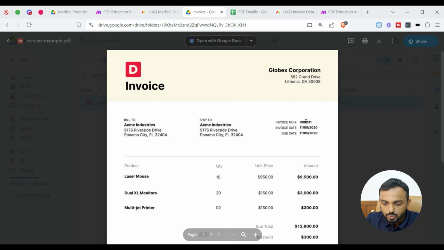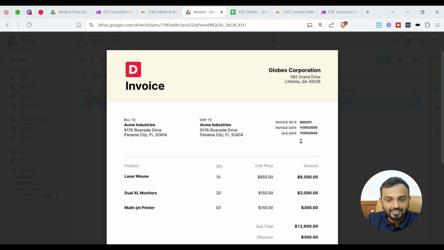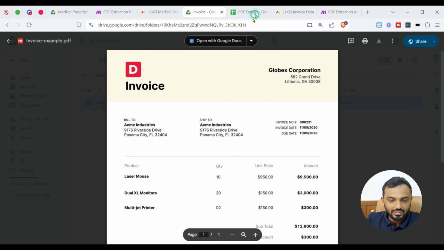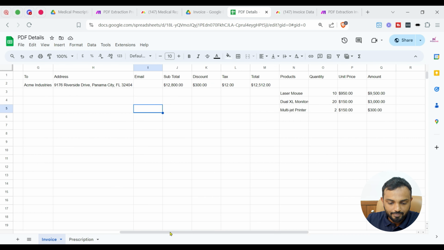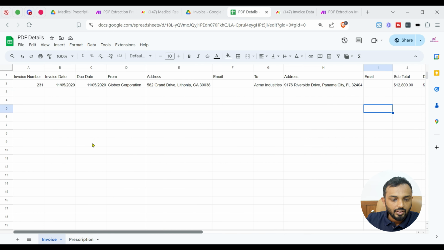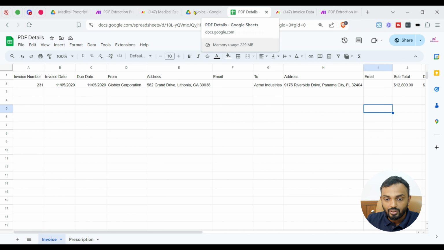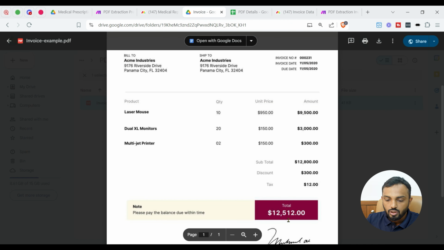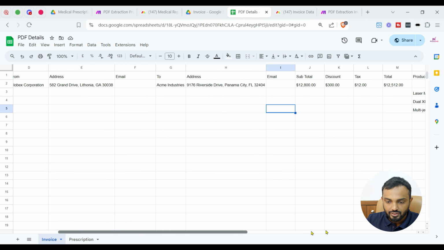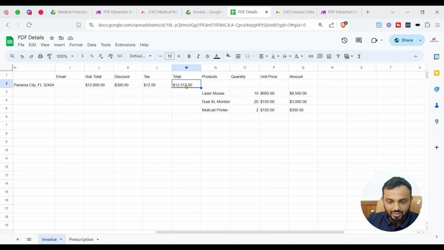the invoice number is 231, invoice date 11/5/2020, due date is the same as invoice date. So the same thing you can see over here. Let me scroll towards the left. You can see 11/05/2020, 11/05/2020, and the main important information is the amount 12,512 and the quantity 1022. So let's see if all this information is correct. Yes, you can see the total is correct and the quantity is correct, all good.